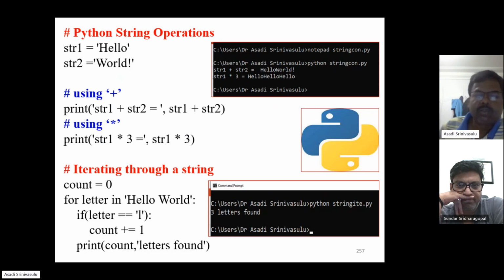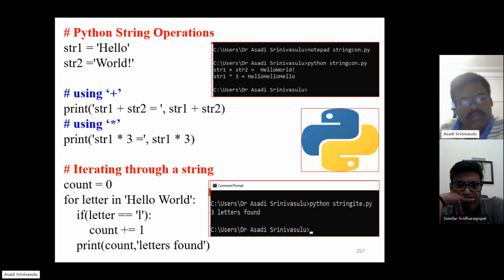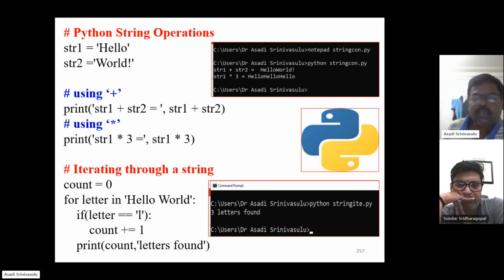We are getting the output: how many times we have printed hello, hello, hello. Then iterating through a string: count = 0, for letter in "hello world": if letter == "l", count += 1. Print count and letters found. Like 3 letters found in that string we have declared.